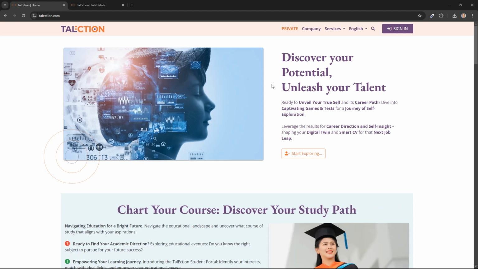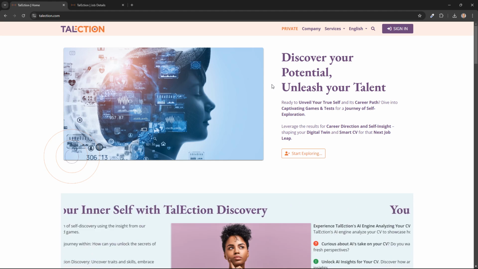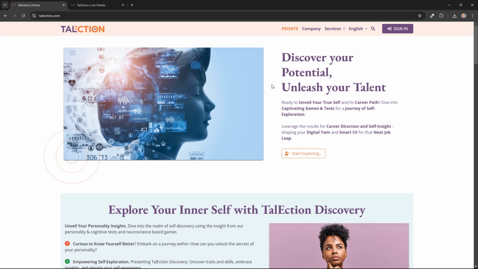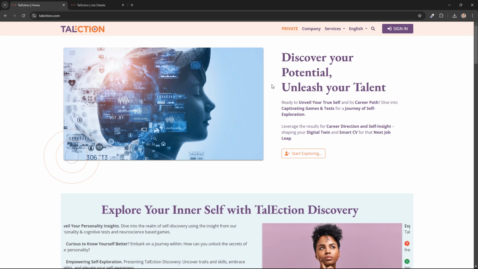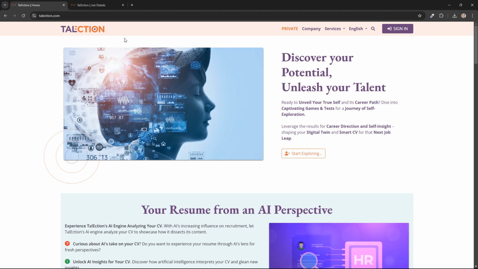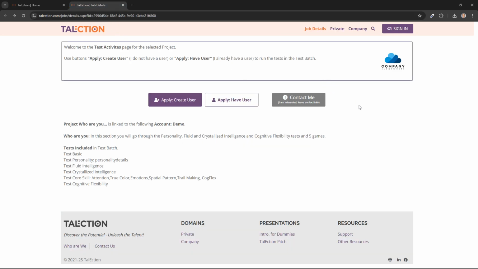The TalEction itself you will find at www.talection.com. But you will then probably have received a more appropriate, more detailed link, which looks something like this. So this is a link to a page for a specific project, which can be a test project, it can be a recruitment project. There are many different projects that are implemented on TalEction. So here we'll see a bit about the company that created this page.